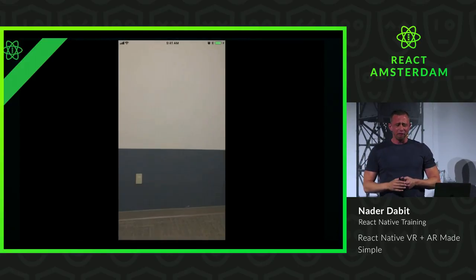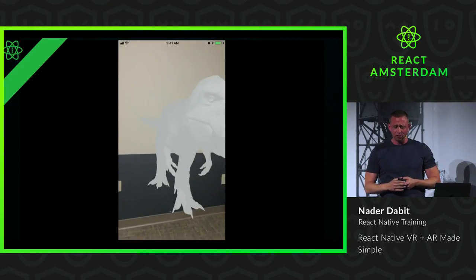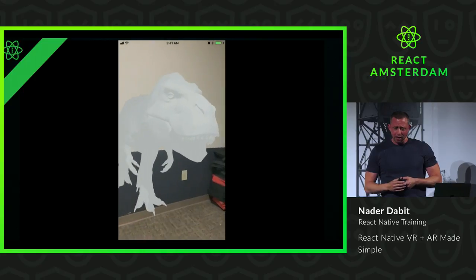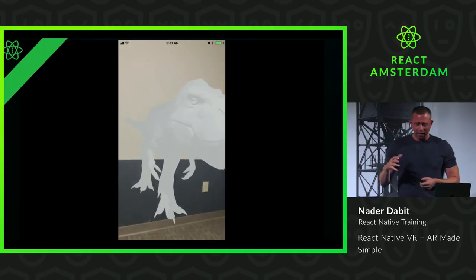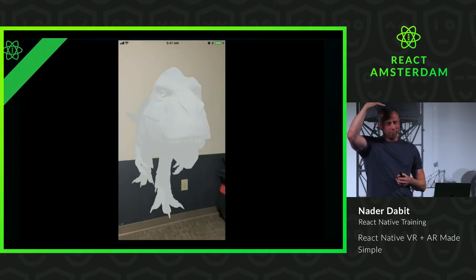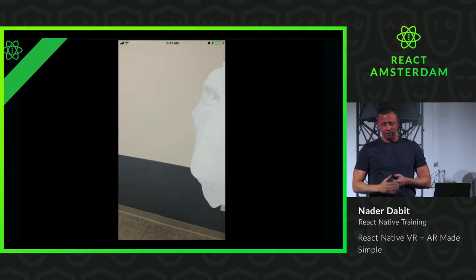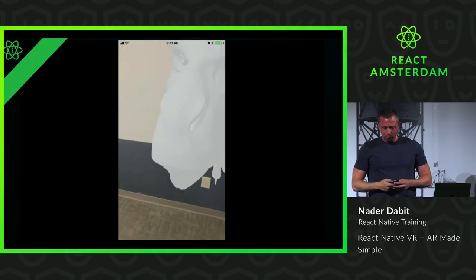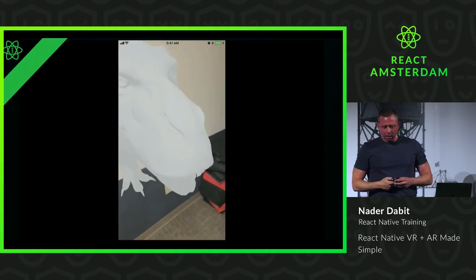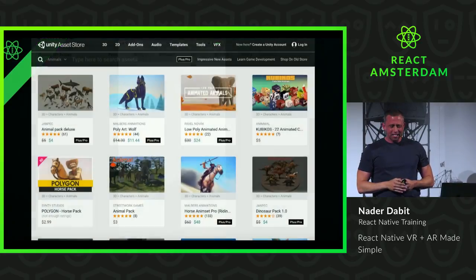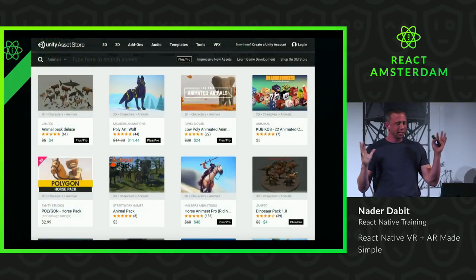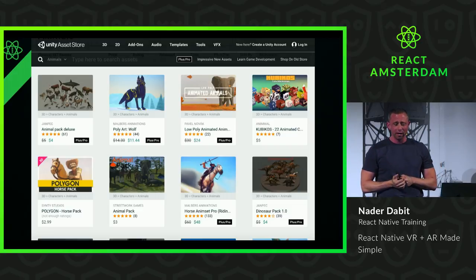And this is something I downloaded for free. It's a dinosaur. And you can see its head has a little bit of light, and you can see the shadows on its eyes and stuff like that. But it still doesn't look that great, so let's try to improve that dinosaur a little bit.